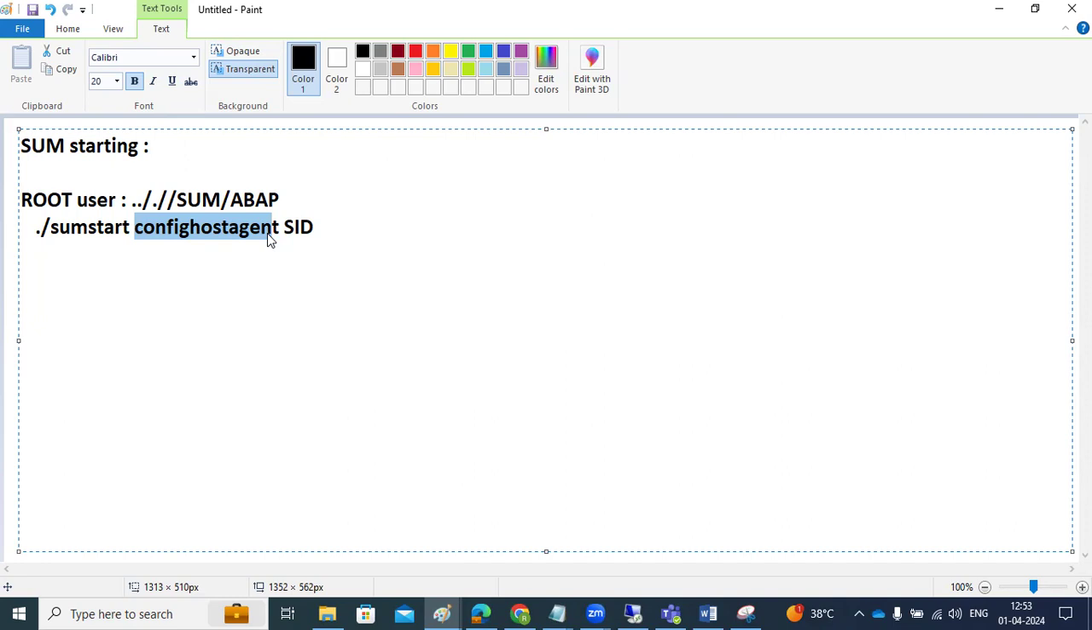So that is the one. Once you start the SUM tool, then open the URL in the browser. From here, it will ask at the browser level, you have to give the SID ADM user and the password, you have to set it out.